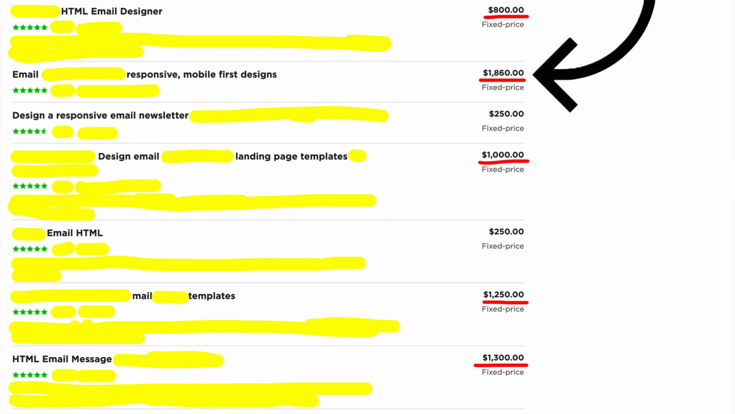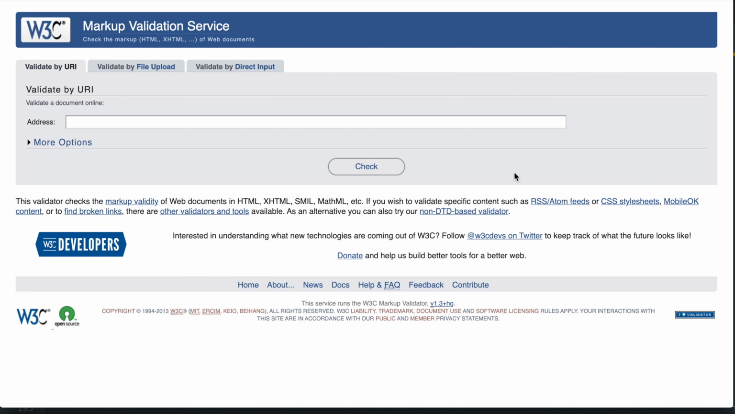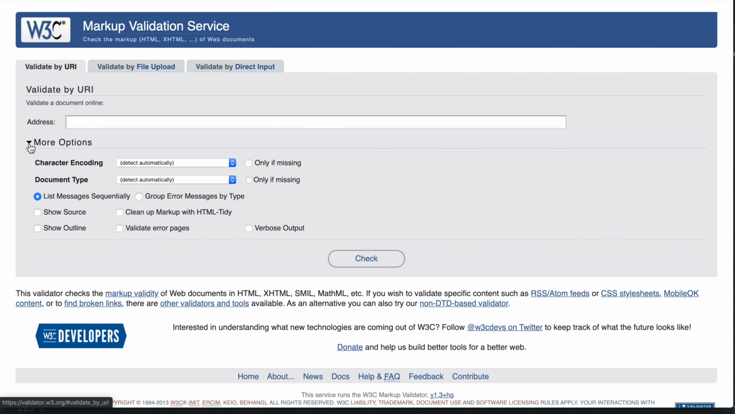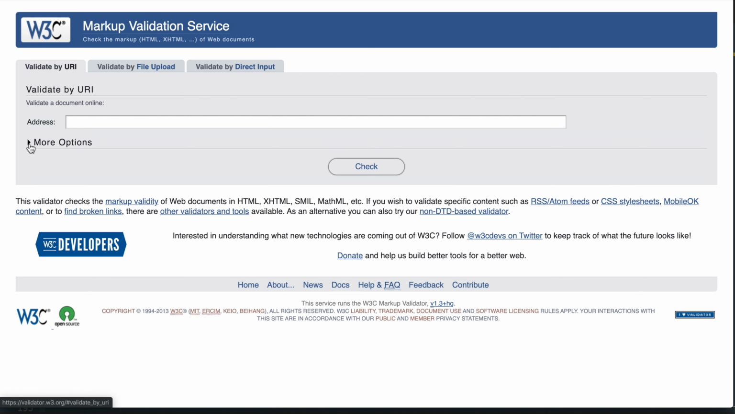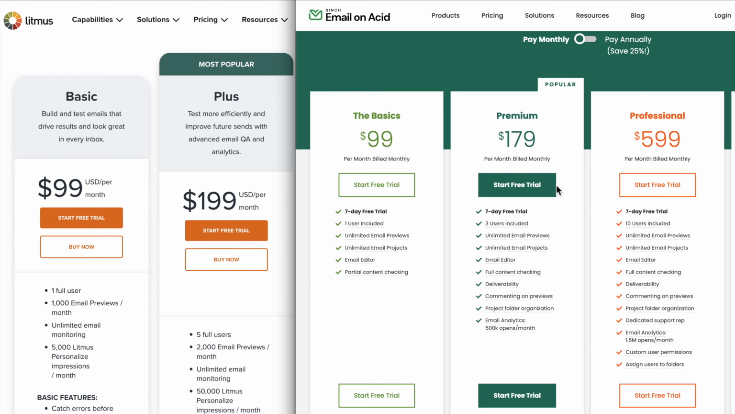And because of this obscurity around email development, it's not uncommon for freelancers to charge into the thousands for template layouts or to earn a six-figure salary as an email developer. In website development, we have the W3C standard for code validation and best practices, but there's no such validation service for HTML email development, so all we can rely on are the email client preview testing services.